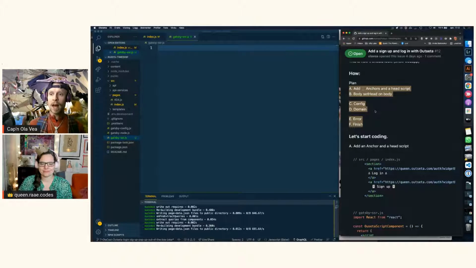Okay. Plan A: add anchors and a head script. B: body. Set head on body. It's some kind of on render body. I don't really understand it, but it works, so that's cool. C: config. D: domain. And then I had an error, and maybe I can find my screenshot later. Well, I hope so. And then F: finish.